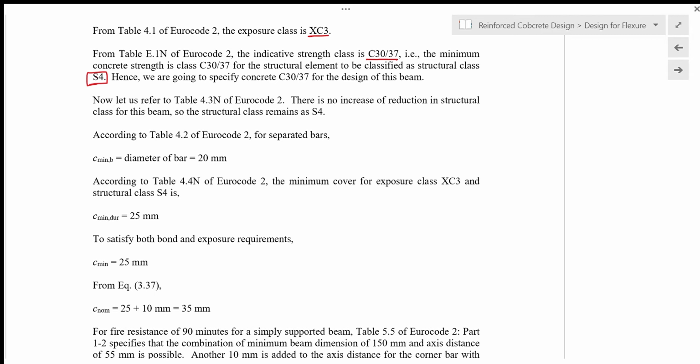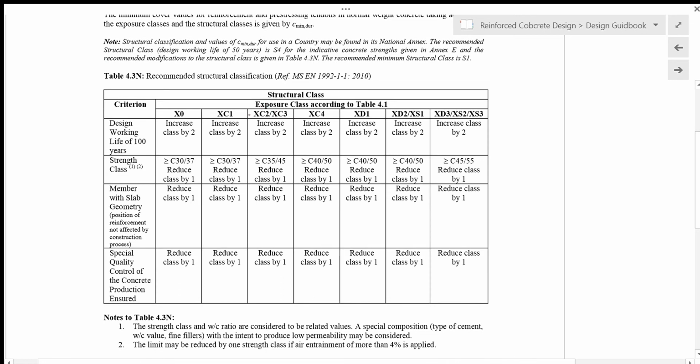If we are using a lower concrete strength class, then it's not able to classify the structural class of the structural element that we are designing. So hence we are going to specify the concrete strength class C30/37 for the design of this beam. That is the minimum that you can use. Okay, and then we go to table 4.3N and look at the strength and look at the exposure class XC3, and then we go through the row here one by one.